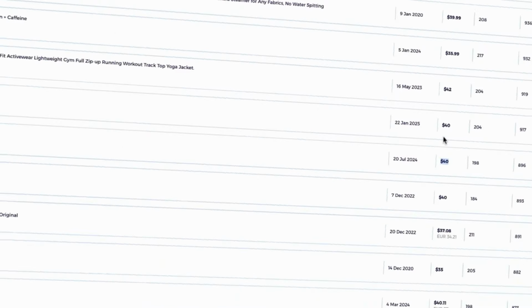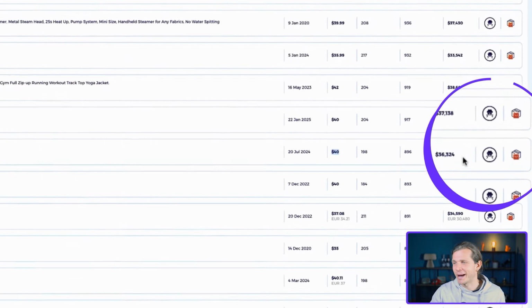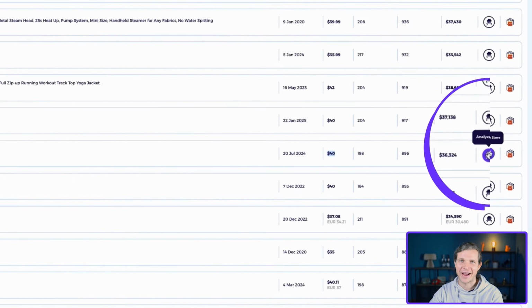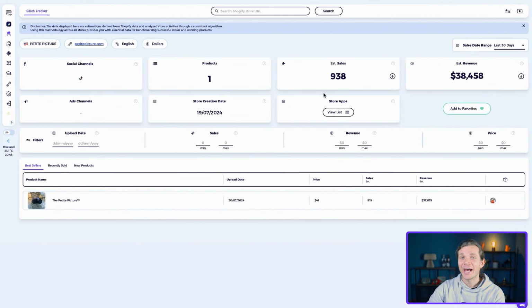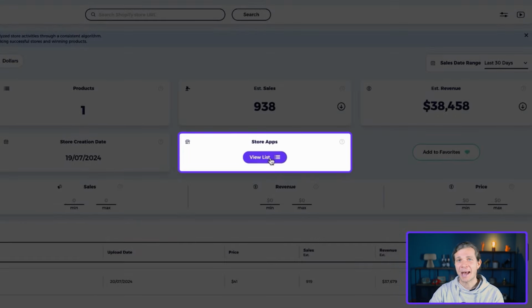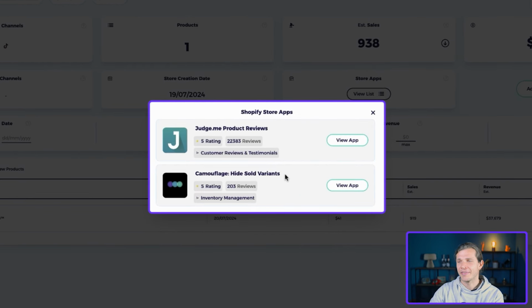Go for it. So all we have to do is click here on the spy icon next to the product that we found, because this gives me a full analysis of the store that's selling it. So let's just take this store as an example right here, this petitepicture.com. I can click on store apps. I can instantly see which apps they have installed. And from my research, one of the most commonly used apps across these successful stores is a product reviews app, just like this one right here, judge.me. This app is really nice because it helps build trust and boost conversions.